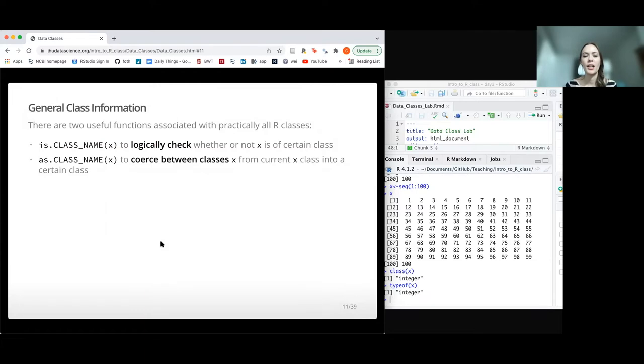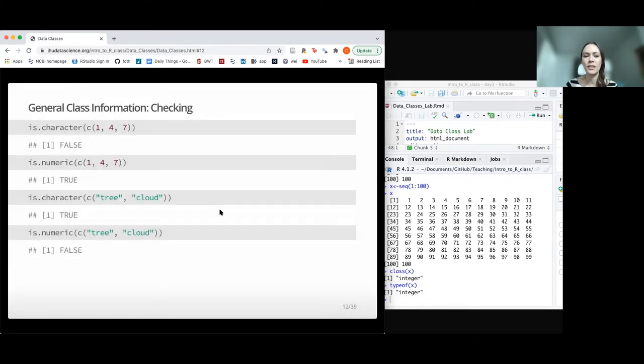You can use a couple of functions to check what class it is, or to check if it is a particular class. Obviously class and typeof will tell you what class it is, but if you're curious about whether it is numeric or character, you can use is.character, which we'll see in a second. Or you can use as instead of is to coerce between classes, and we'll see that in just a second.